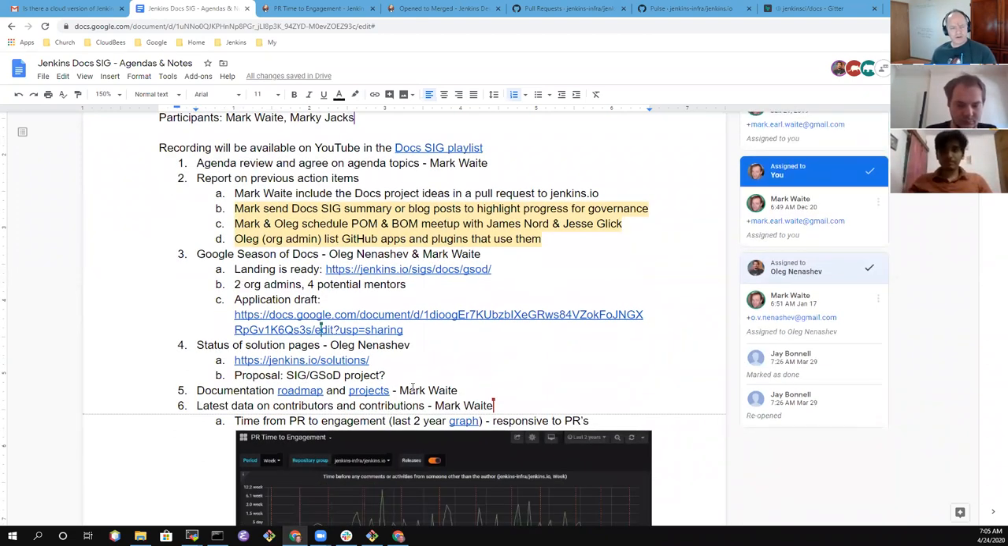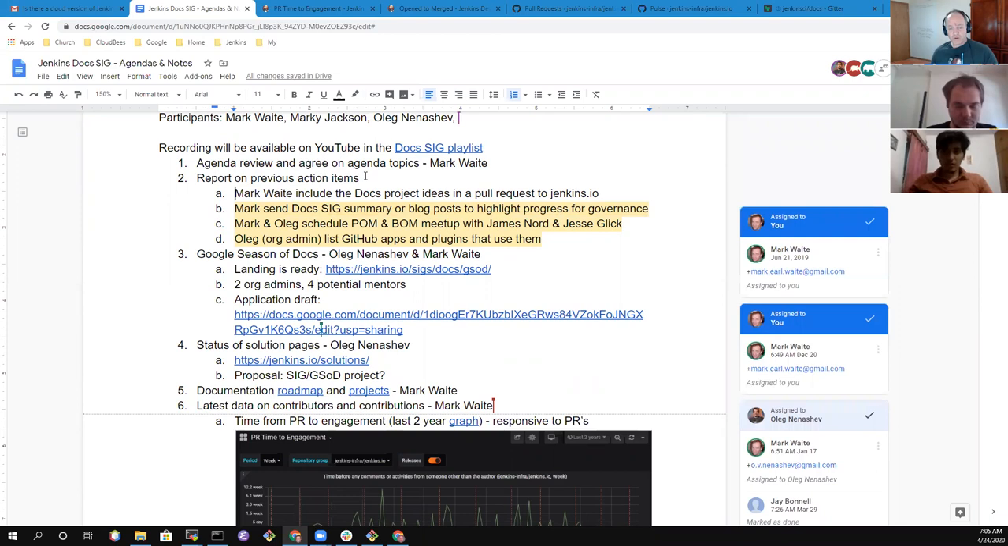Excellent, thank you. Okay, then let's go ahead with our previous action items. So we had a request to put the docs project ideas in a pull request to Jenkins.io. I think that's done now between the efforts that Oleg's done and ideas that I've put in. We've captured roadmap entries as well. So I'm considering that one done. Anything that needs to be kept on that one, Oleg, that you're aware of? Things that I may have missed? So I think we could definitely extend this page, but yeah, I think that we can close it.